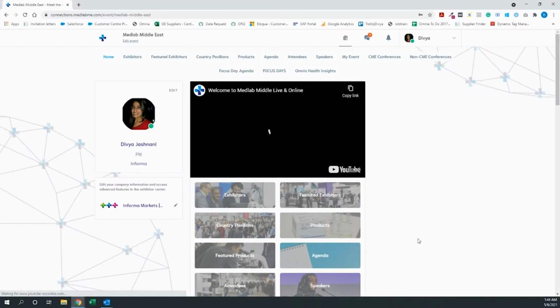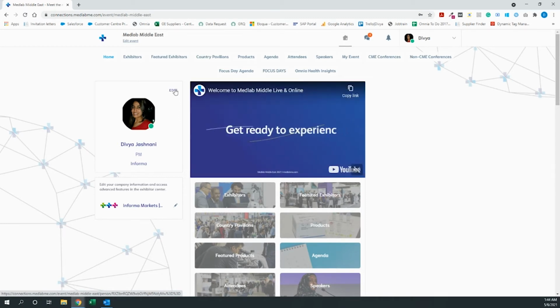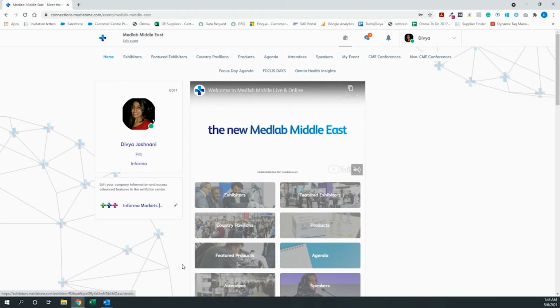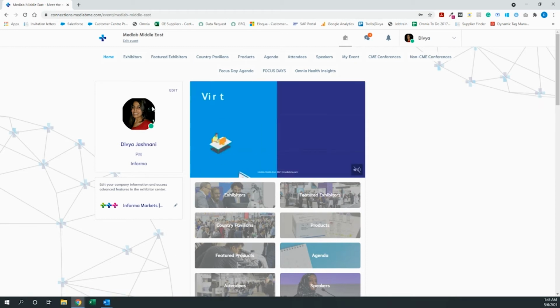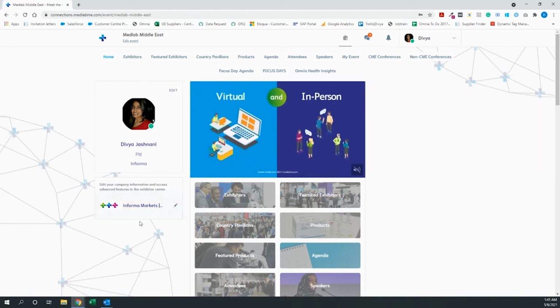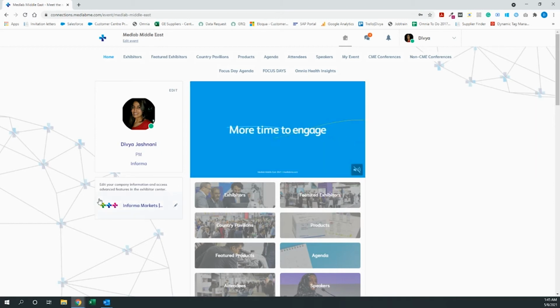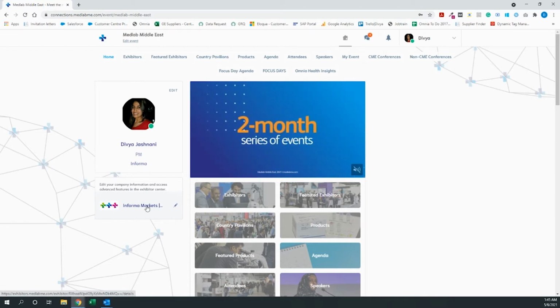Once you're inside the platform, you will see that you have a personal profile on the left that you can edit, which means that all the information that you provided at registration can further be enriched or modified if you click on edit here. But we start by updating your company profile. You can see that your personal profile is now linked to a company or a virtual listing. This listing can be edited by clicking on the pen icon here next to the company name.